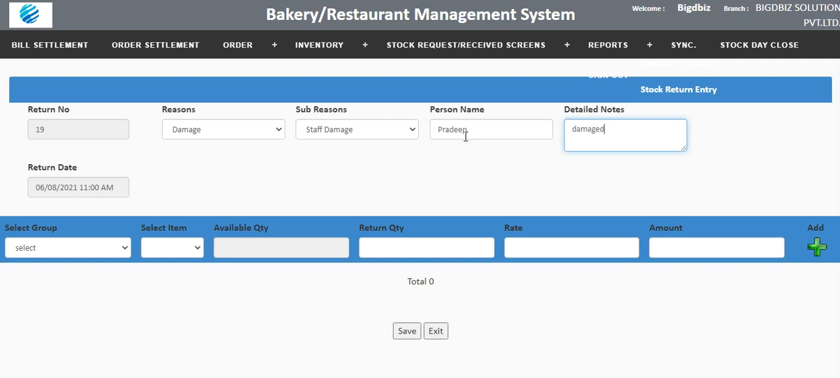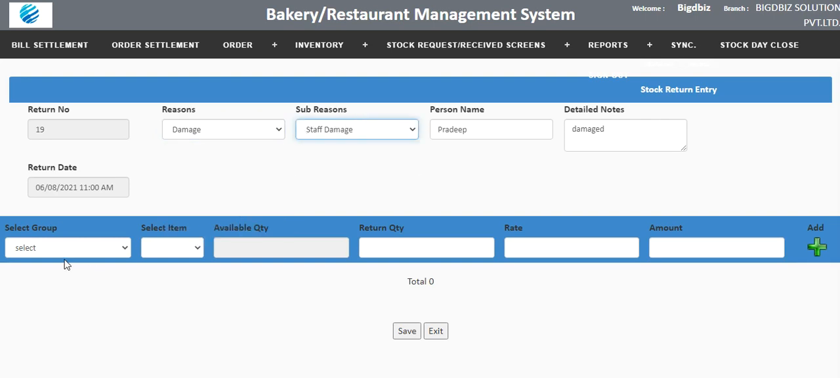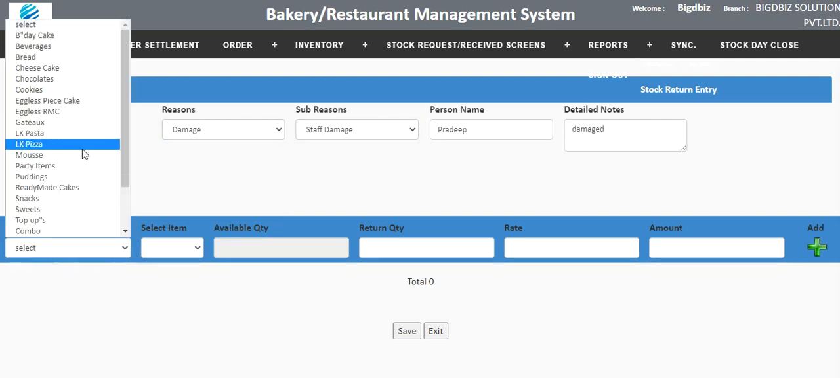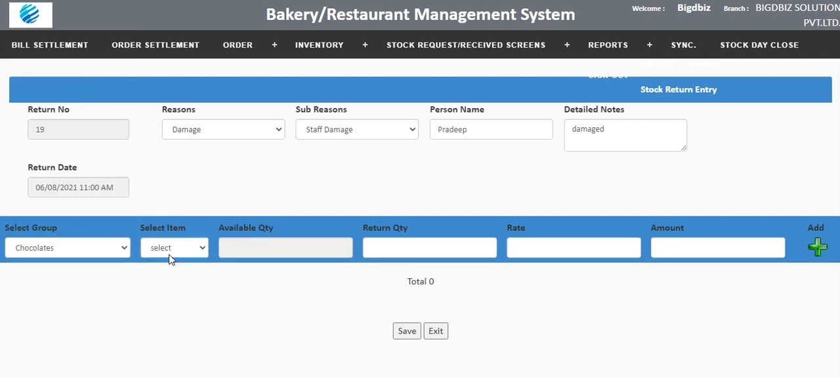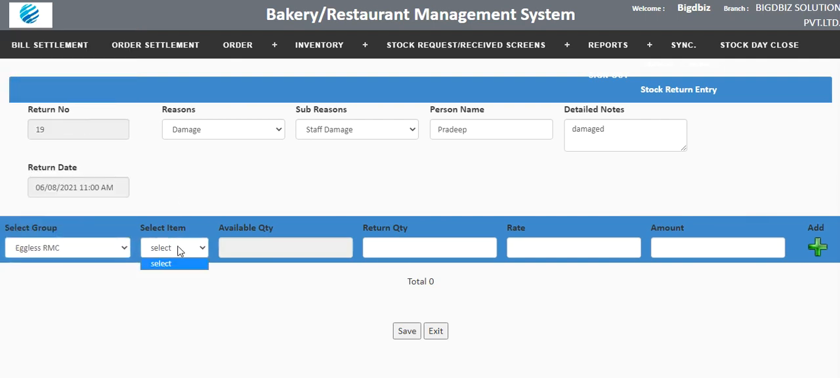For example, if you have fungus formed in your bread, and you want to return that, then you can mention those details also here. So fungus or anything wrong, GRN, date bar or damage or something like that. So you can mention what product you want to return. So you can mention the product details, and you can return the quantity available in the particular product.